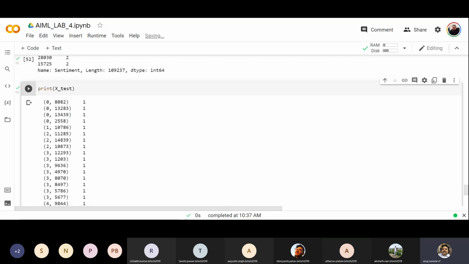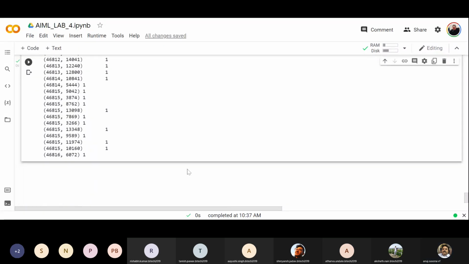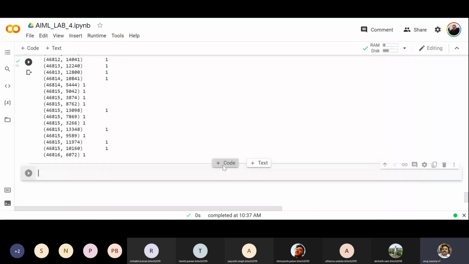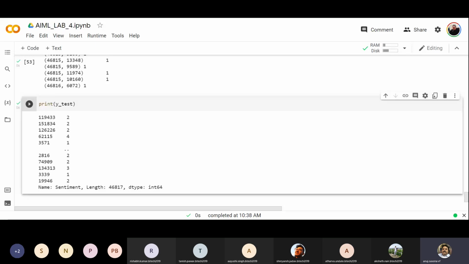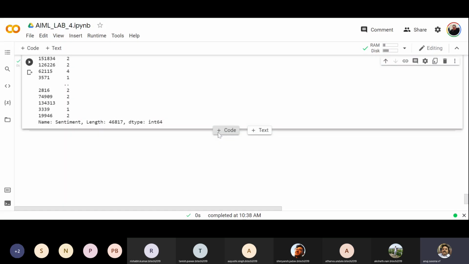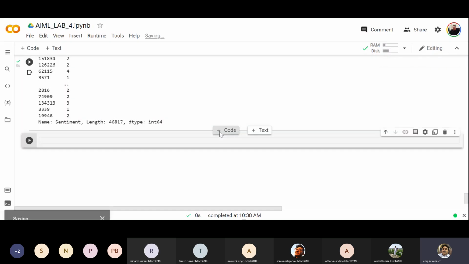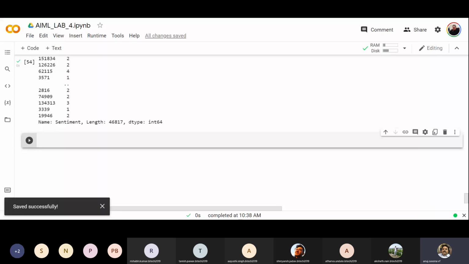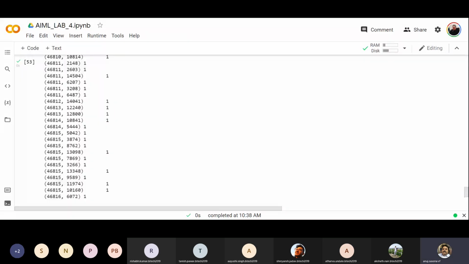X test will be same, and y test will be your labels. Sorry, not tokens, tokens are here. Y test, see the data which is stored in it. See, numbers only. So it is a 30-70 split. You can increase the split and I can show you that your results may change. They may be better. Again, same thing, you have to call NB again. Same we are calling. Only thing is we have changed the vectorization to TF-IDF.